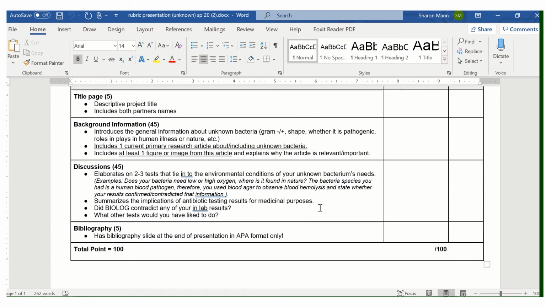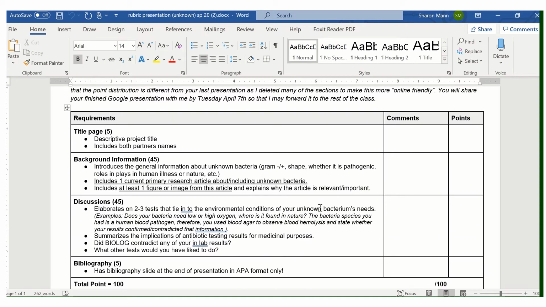So you'll notice that this rubric is a lot shorter than your first presentation, and that's because you're not going to be graded on things like making eye contact and not looking at the screen and all that stuff, because we're not going to see each other.